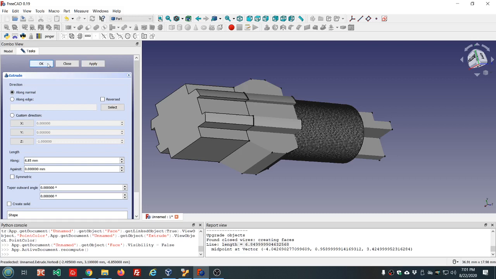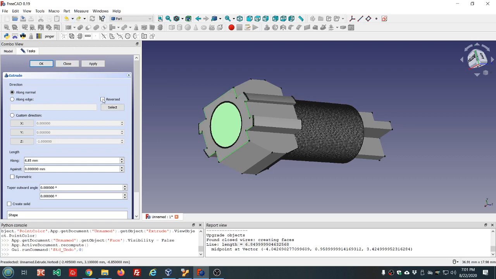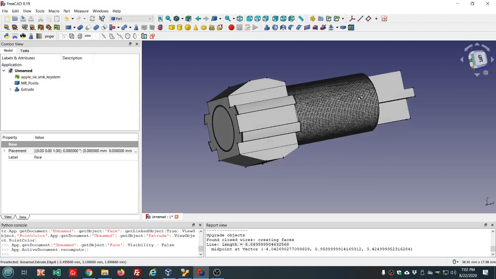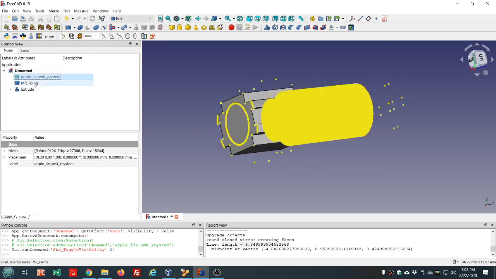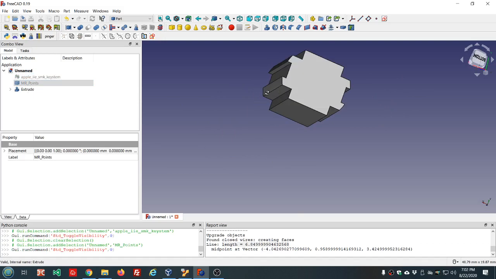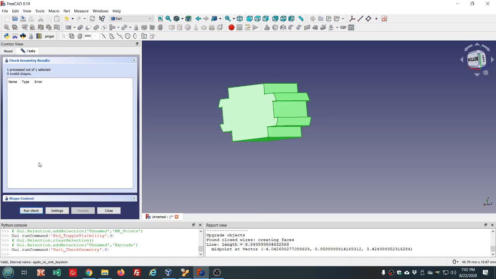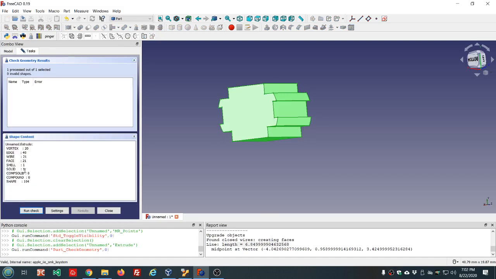OK would close it. Of course, we could close it and go in to the extrude object and set the reversed property. But I'm going to undo, click reversed here, and then apply again, and then close it. Don't hit OK to close because it'll do another extrude and you have an extra extrude object. Now let's hide these and see what we have so far. Now let's check the geometry on this. No errors, that's good. Look at the shape content and we've got a solid. That's what we want.